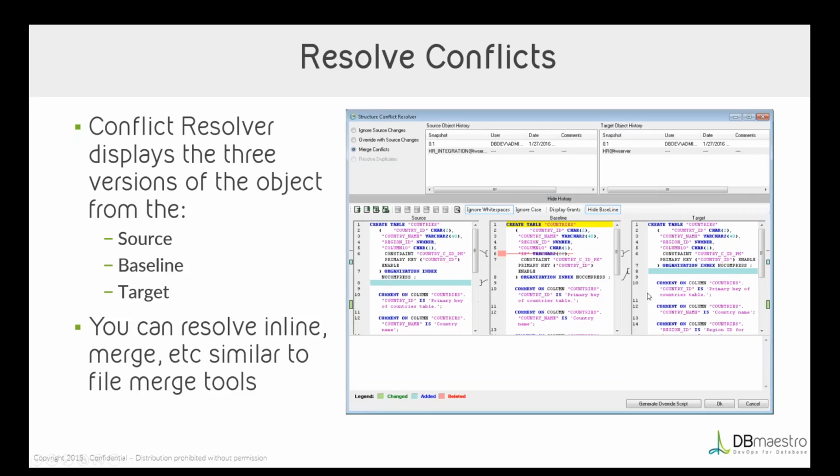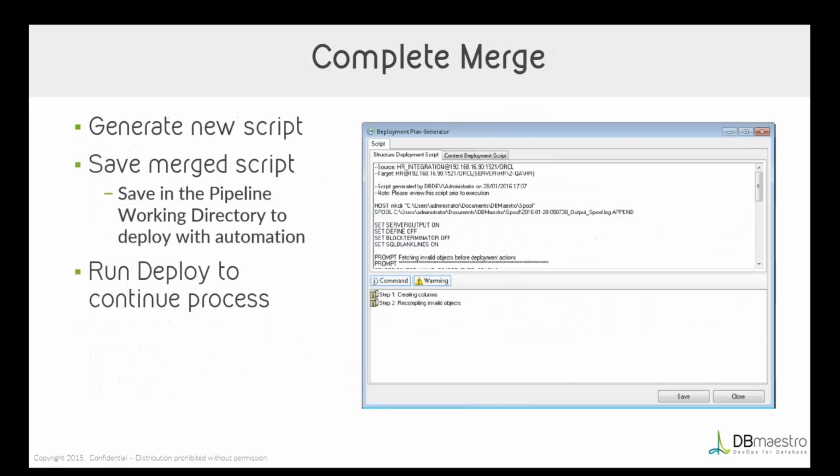So you resolve the conflict and save it, and then after you complete the merge, you tell it to generate the new script. It'll create the script based on what you've corrected in those conflicts, and then you can save the script in the directory structure that you've set up for the pipeline builder.